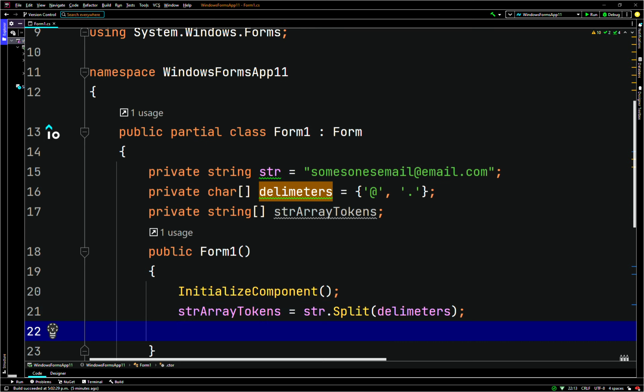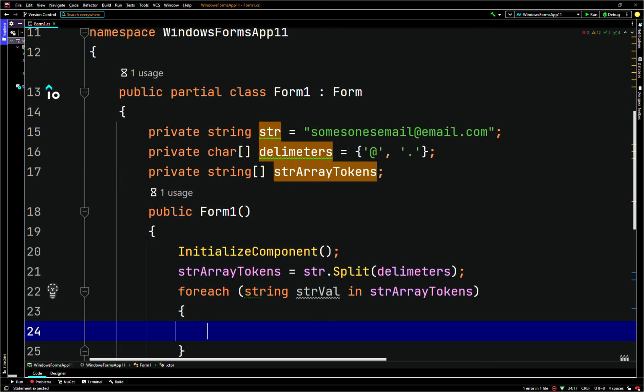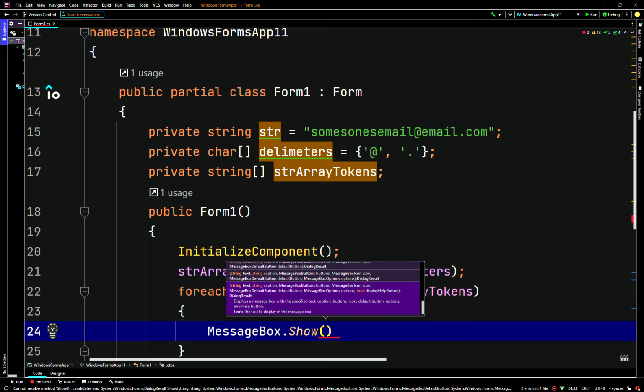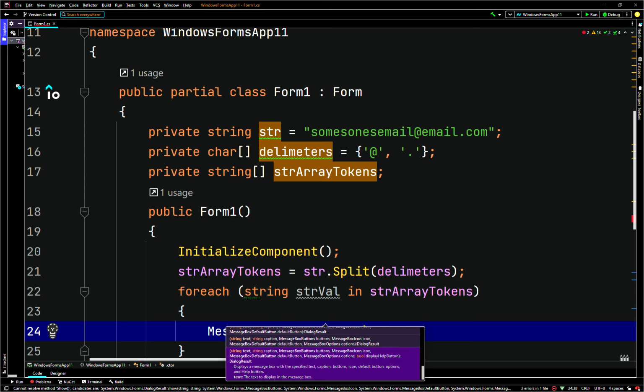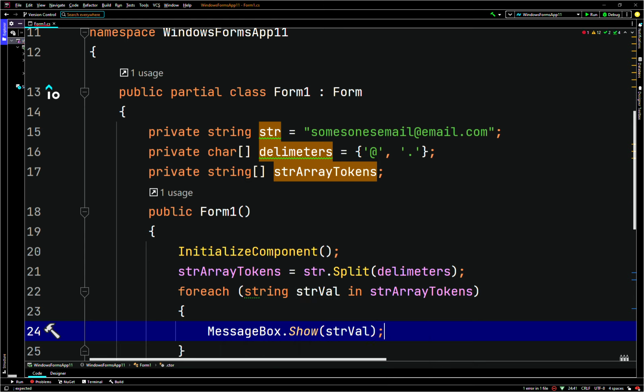Okay, so then we'll go with foreach string strval in, what are we looping through? We want to grab the data and loop through str array tokens. And then we want to show each of the tokens to the user. So message box, or just pop them up on the screen. So MessageBox.Show strval. Now we'll tell you guys what the answer is here, or what's going to happen.